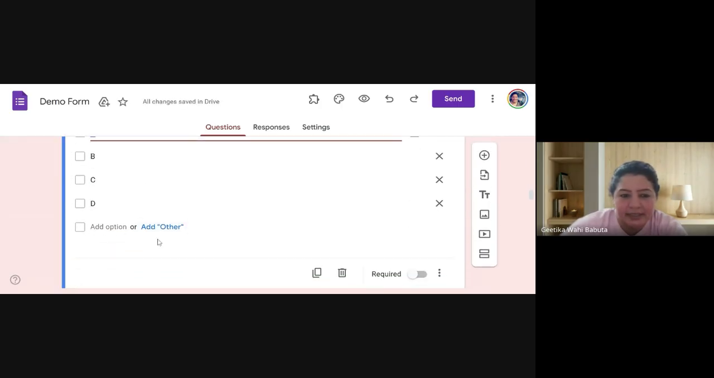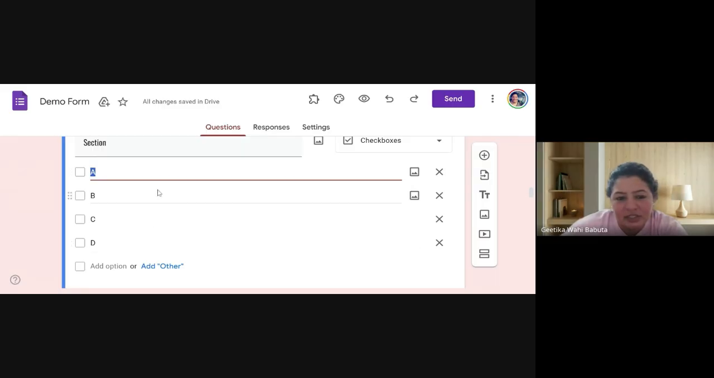See how AI has helped me immediately. So I have sections till A, B, C, D, that is 4 sections. So immediately these check boxes will come in front of the child, and then they will be specifying their class and they will be specifying their section.